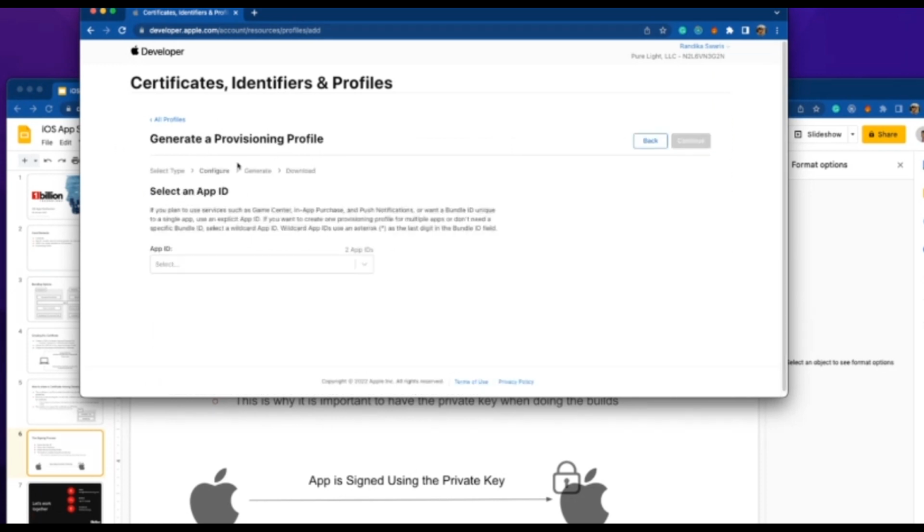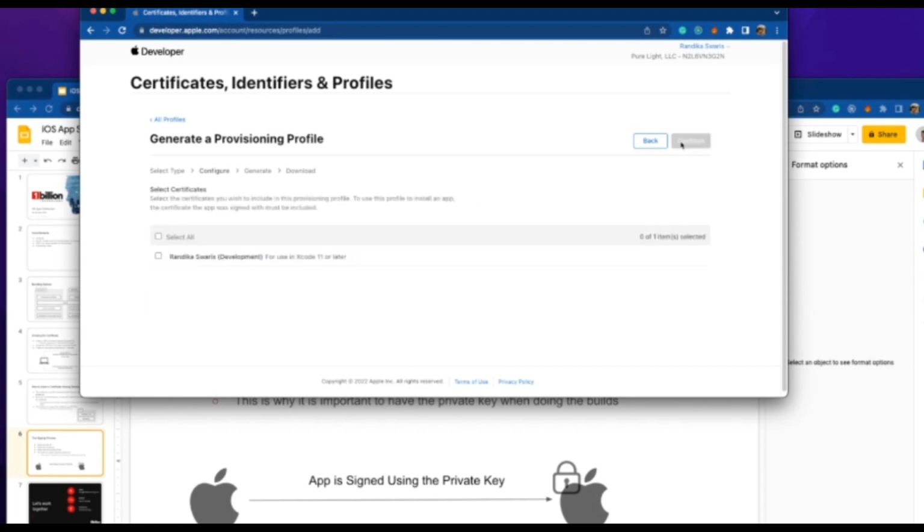In creating the development one, we have to select which app ID we want to use. So we'll select this one. We click continue, and then it asks us to select the certificate. I just created a development certificate. This is the certificate that I just created. If you want to include multiple certificates, that's also fine. There'll be multiples over here, so you can select the multiples and continue.